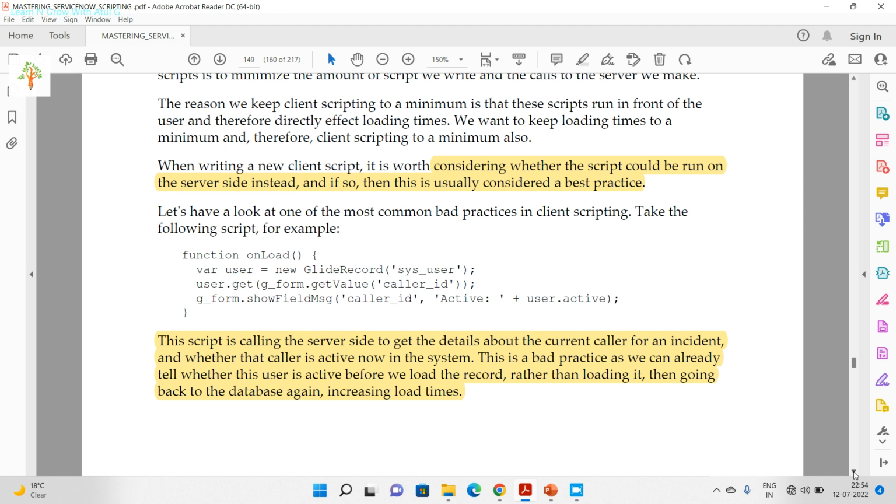So in this case, on load, I'm checking the sys_user, using g_form.getValue of caller ID, and showing this message here. They're saying that this is not a good practice. This script is calling the server side script. Yes, it is calling. This way we can understand this part. Okay.